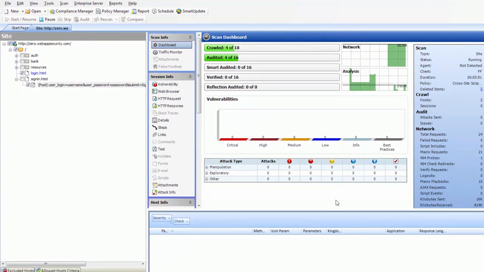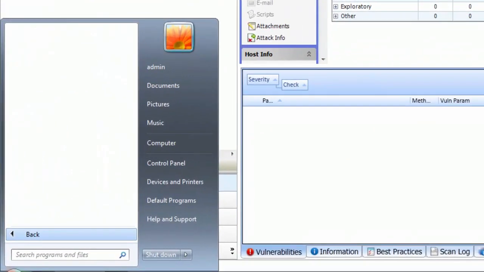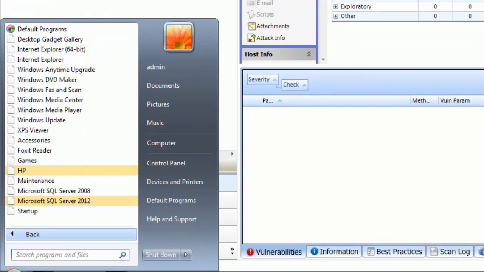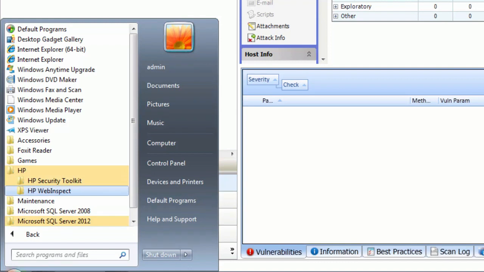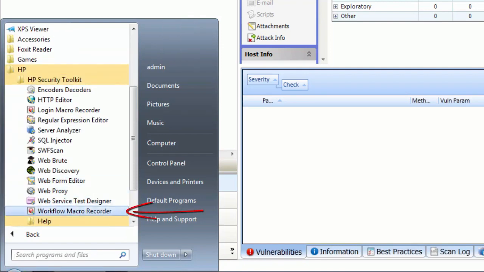While waiting for that, we can come here and we're going to open another option for us, which is in this case the web macro recorder, sorry, the workflow macro recorder. So let's see how that works, guys. So we go to HP Security Toolkit and we go to workflow macro recorder.